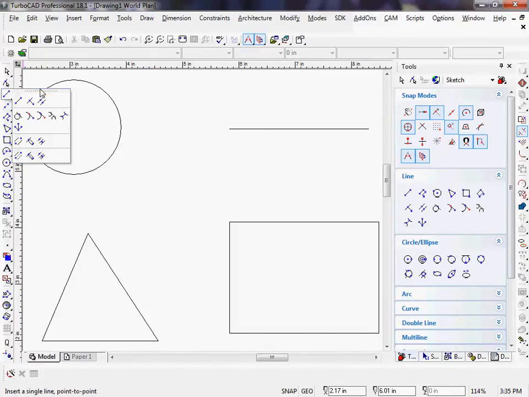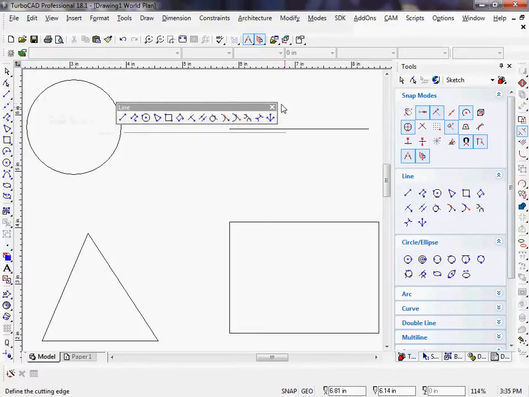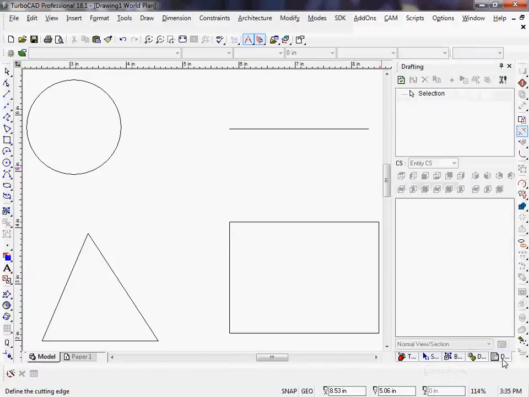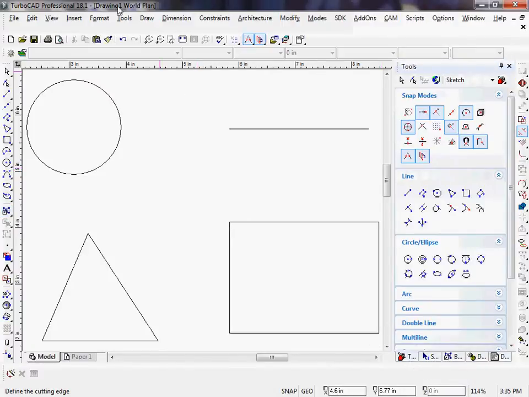The toolbars fly out and can be pulled off, and most of the drawing and editing tools are on the left and right side. And by default, the palettes are on the right side. So you can cycle through the different palettes down here with these tabs. Now all these are customizable.